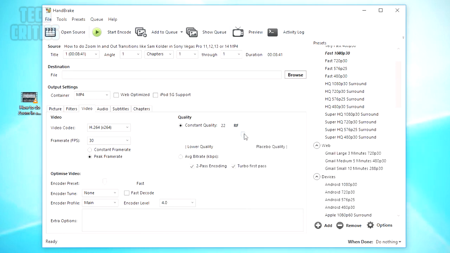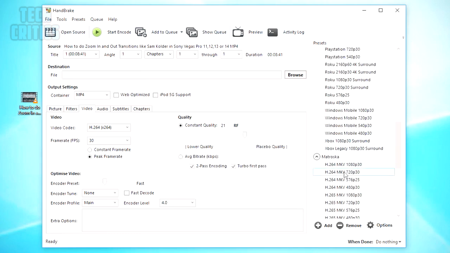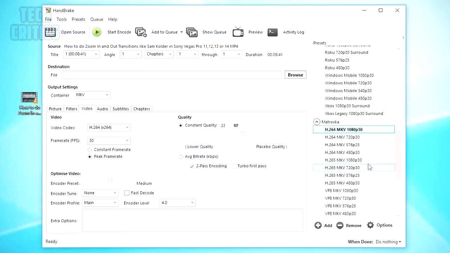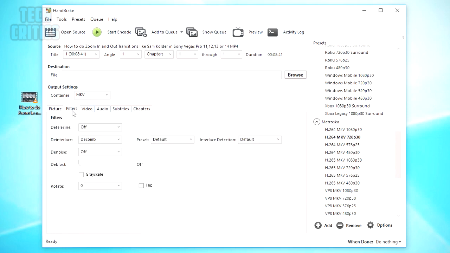I prefer 21. Here you have to choose H264 MKV. If your video file is 1080p 30 fps, then choose that. If your video file is 720p 30 fps, then choose that. My video file is 720p, so I chose that. You should not change anything over here. If you have subtitles, add the subtitles. I don't have any subtitles.